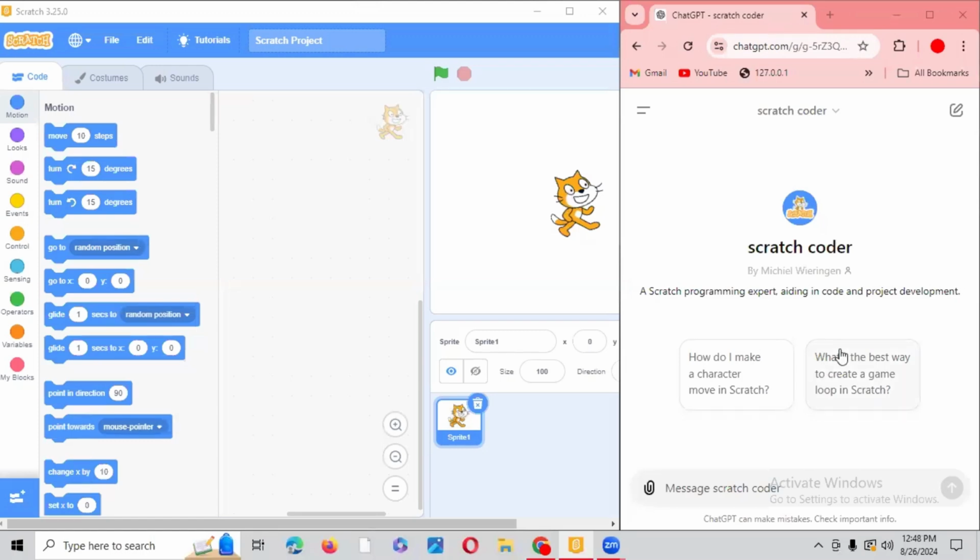In this video, we will be making a game using Scratch Coder. This is the AI which you can find in ChatGPT. So we will use this application to make our game. We will make a beginner game and an intermediate game. Firstly, we will make a beginner game.